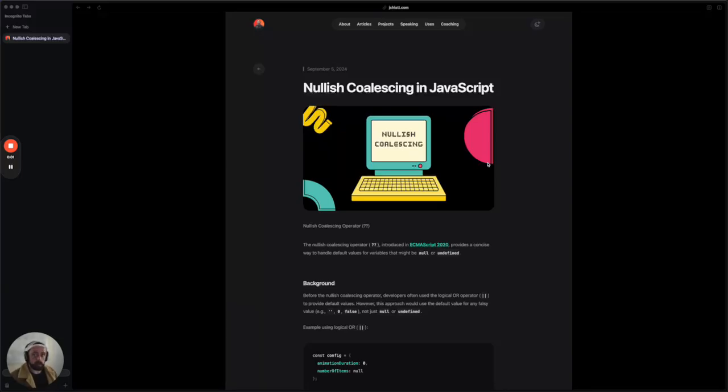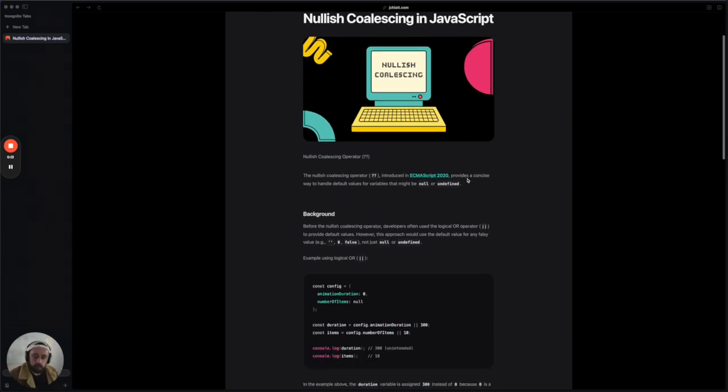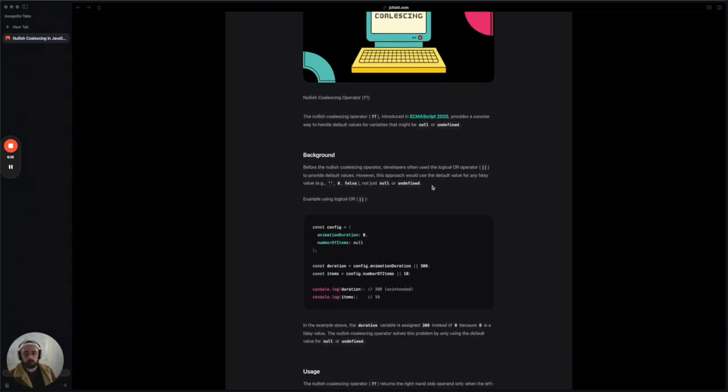Okay, so what is nullish coalescing in JavaScript? You might see two question marks and think of memes immediately. That's at least what I think of. But it's actually an incredibly useful operator that was introduced in ECMAScript 2020 that I use quite often day to day.